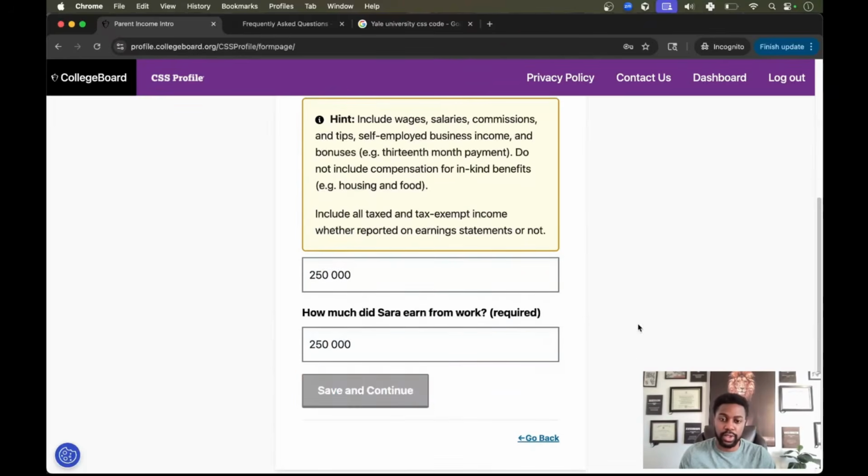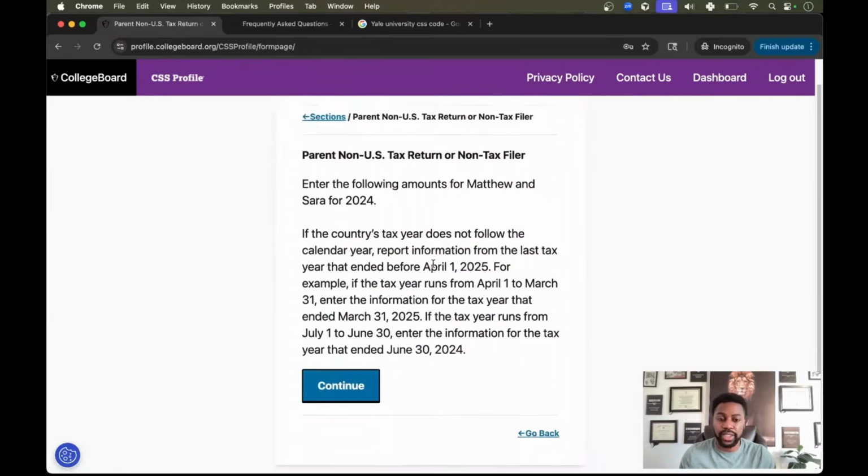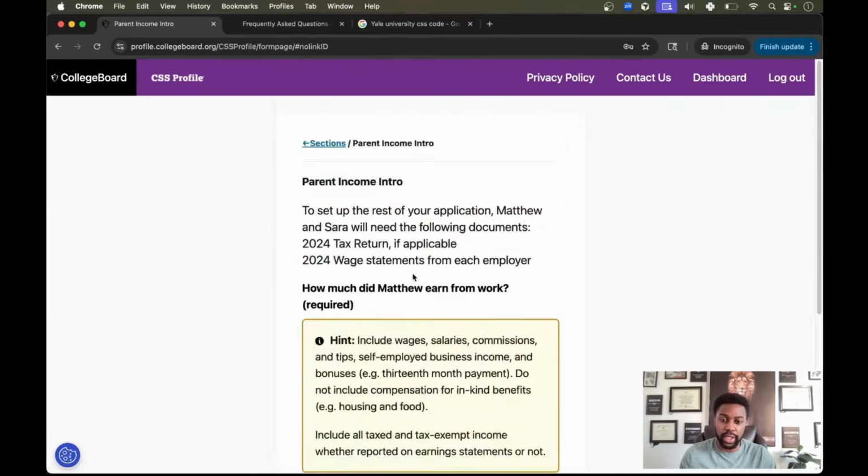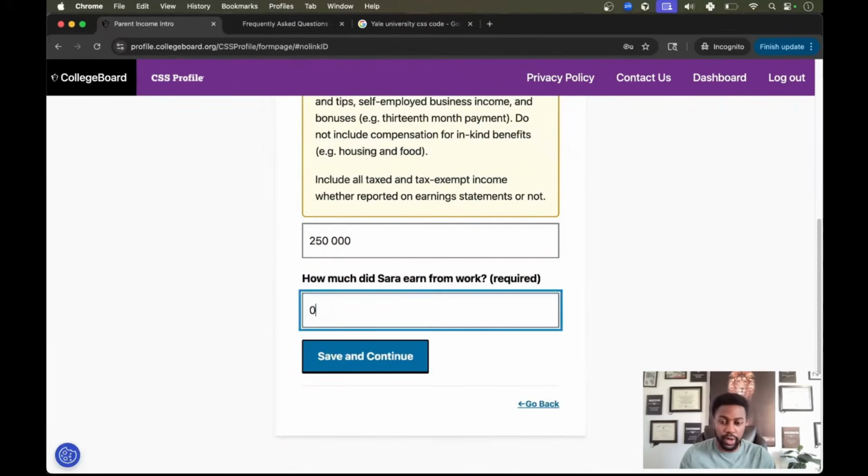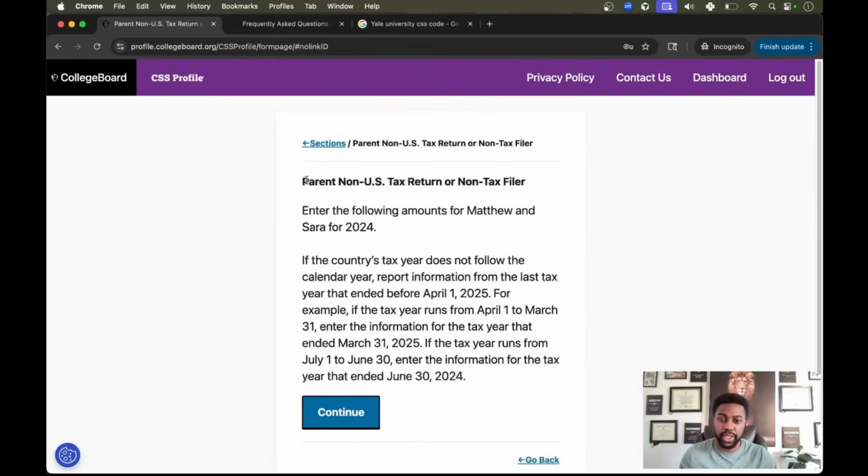So let's continue. You're going to find out how much they made. And sometimes I might even go back here actually. Sometimes one parent doesn't make money and you can put 0 over there. Okay, so that's what I'll do actually, put one parent.